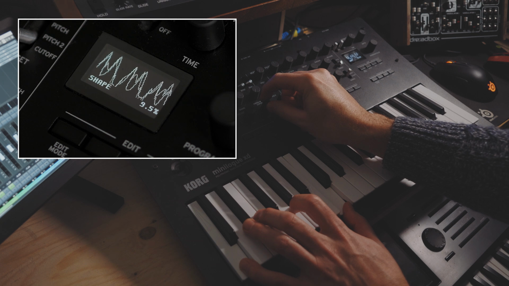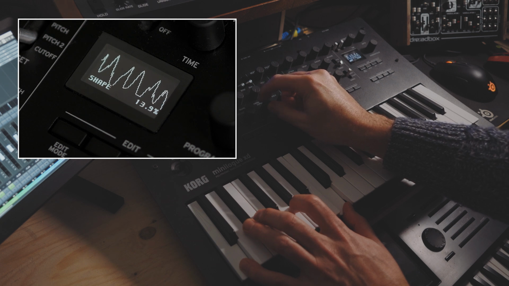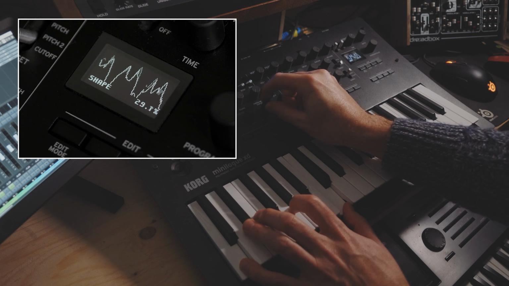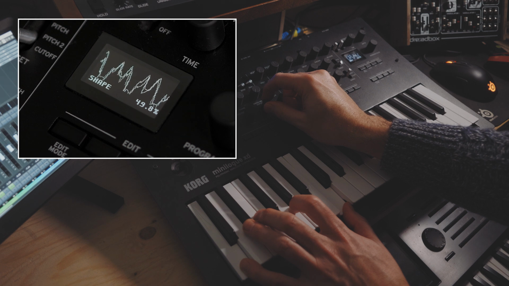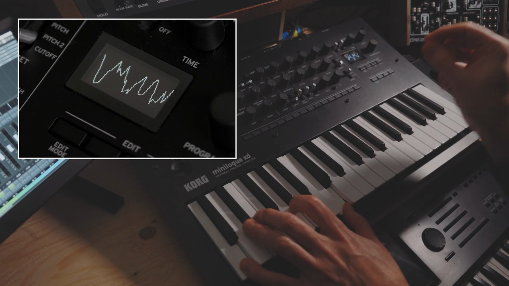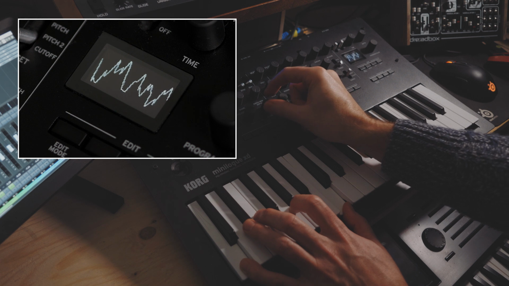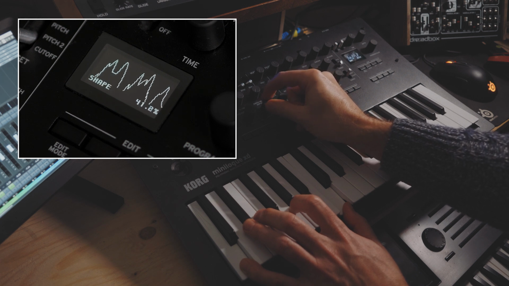And then as we go up into audio rates, we get a more FM kind of effect. And you'll find that there are these little sweet spots, say at 50%. There was one again at 33%, I think.